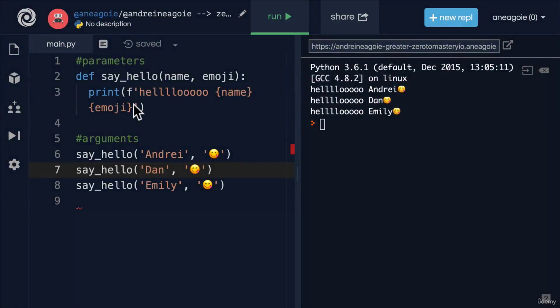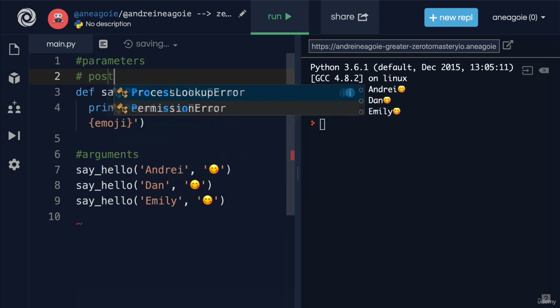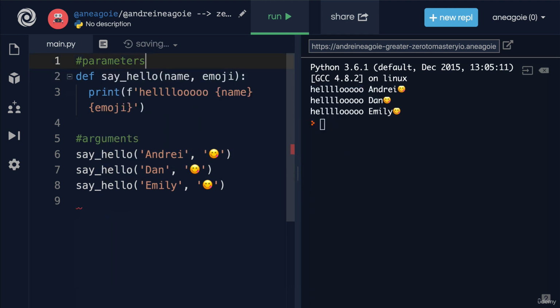In the previous videos, I showed you how to define a function with parameters. Now, the way I've shown you these parameters is what we call positional parameters, or we might want to call them positional arguments. And they're called positional arguments because the position matters, right?